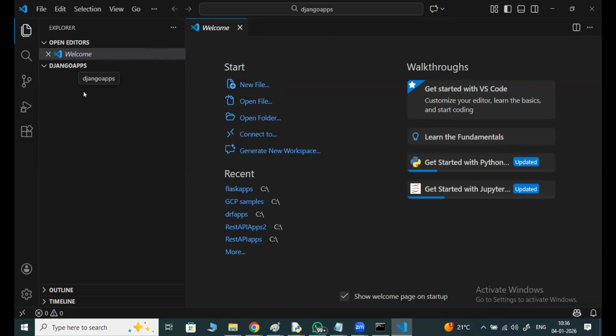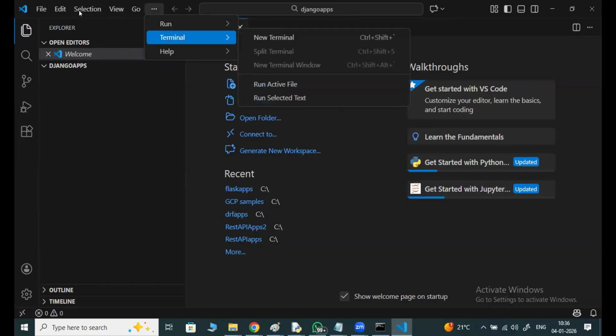Okay, you've got this Django apps folder now. Select here, if you see File, Edit, Selection, View, Go. Here you can see one Terminal. Terminal you can see, right? Click on this terminal.